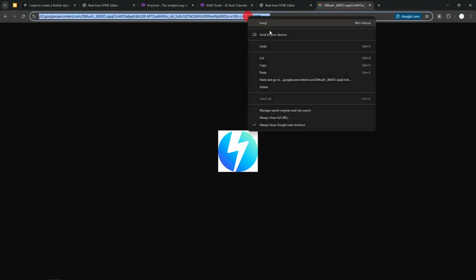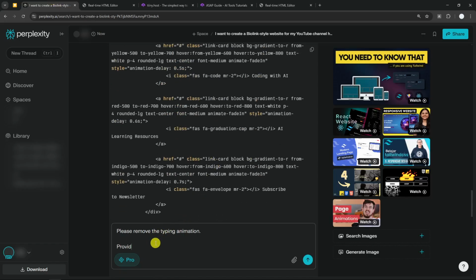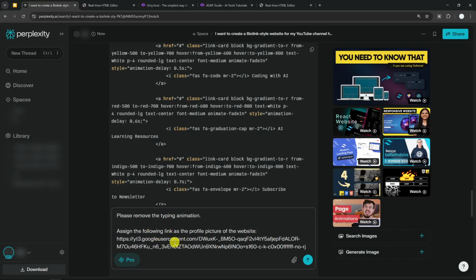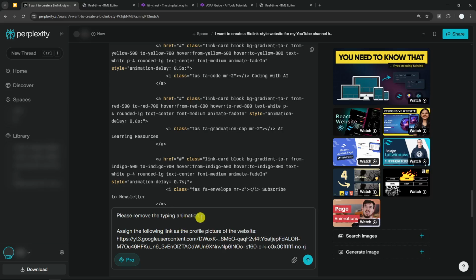I'm going to copy this, and I'm going to ask it to assign the following link as the profile picture of the website. This is the link, this is the code. There is no rule about how you should address or prompt AI when it comes to changing anything. It's totally up to you. As long as it is responding with the full code, then you are good to go.